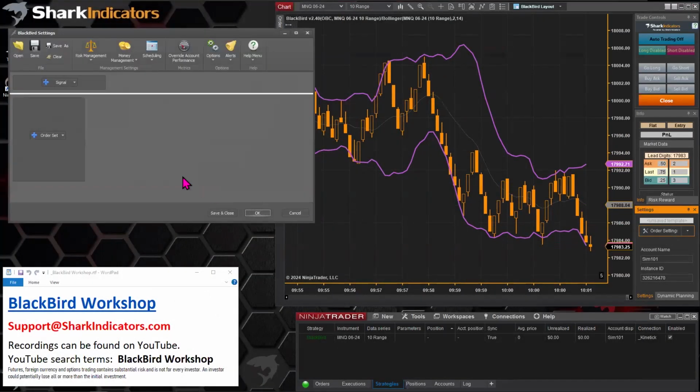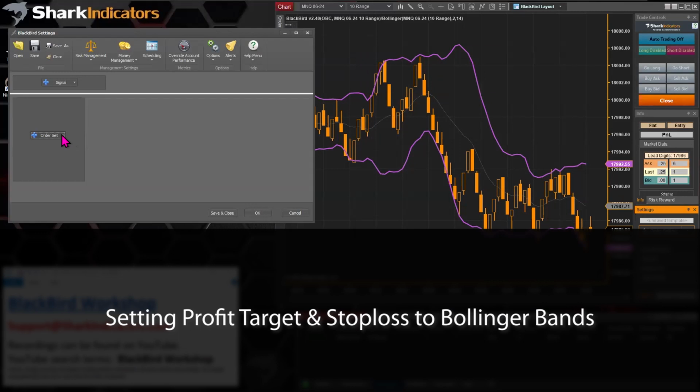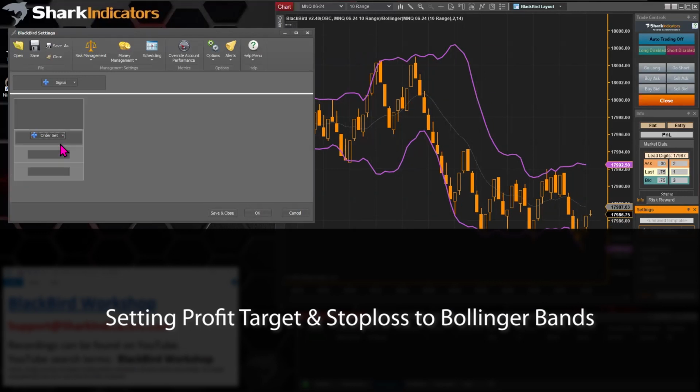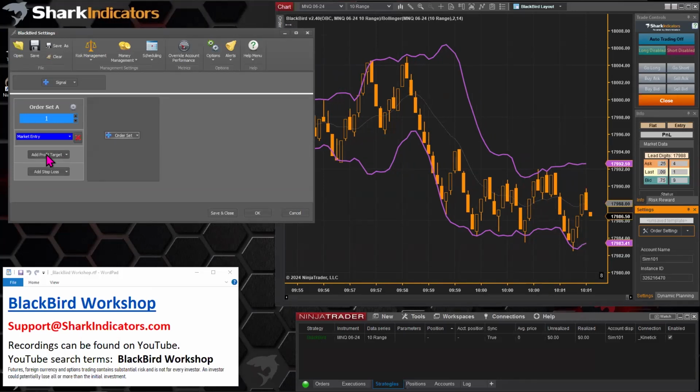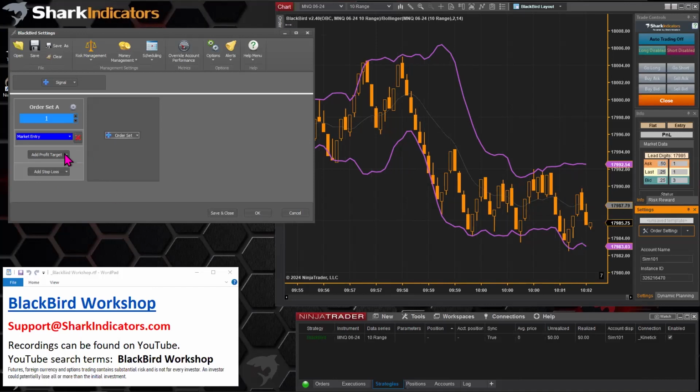Let's get BlackBird open. Okay, so let's just start with a market entry order here to get things started. We'll set a profit target to the upper band when you're in a long trade, and set the stop loss to the lower band when you're in a long trade. And then BlackBird will automatically reverse things for you if you're in a short trade.